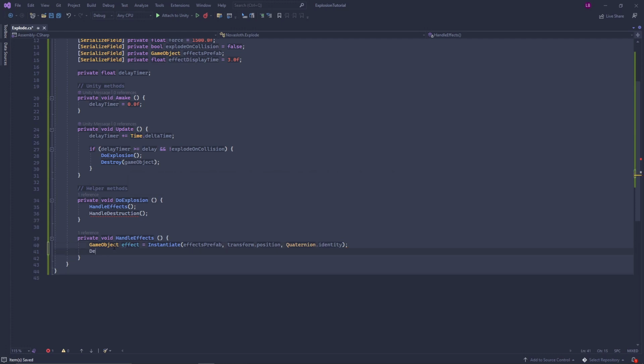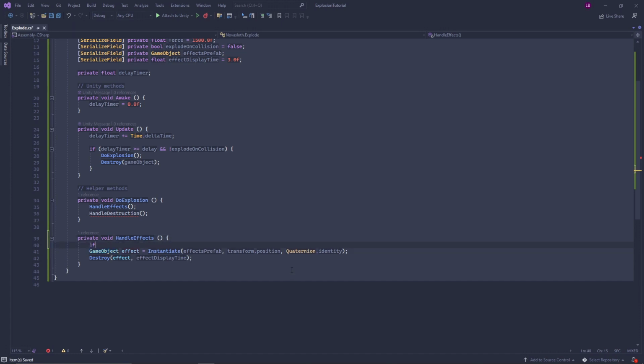And then we want to destroy this effect after the display time that we have set. Now, it's always best practice to check if a particular object we are looking at calling is null. So if our effects prefab is not null, then we want to do this.